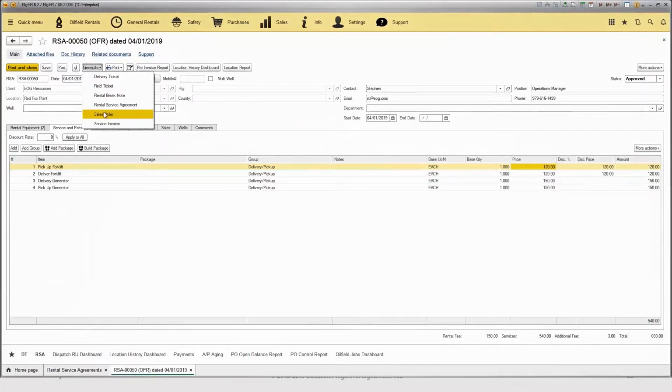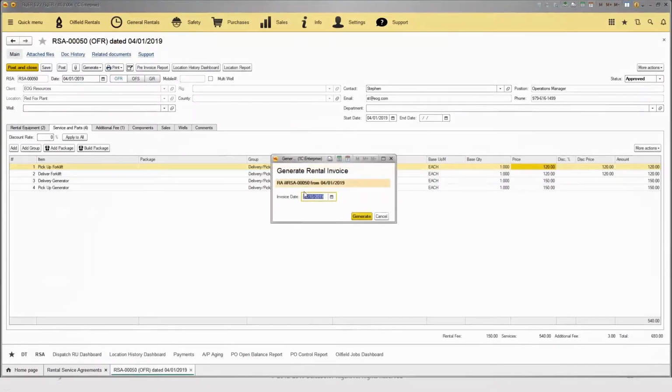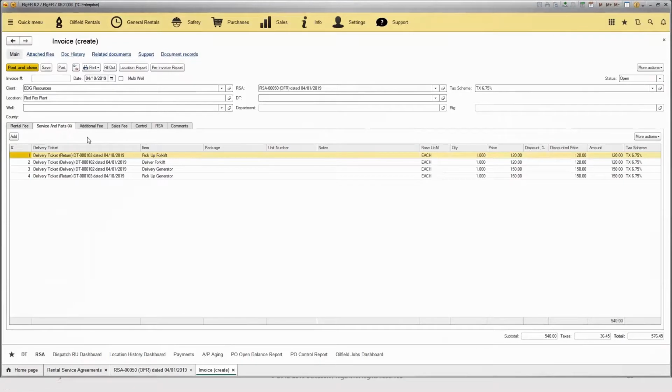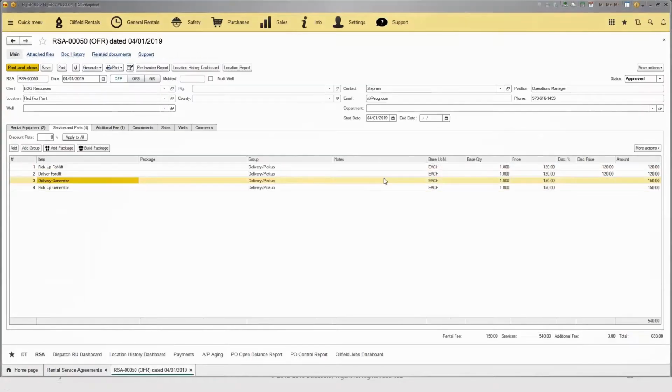We click on the service invoice and we choose the date of the invoice, click generate. And the newly generated service invoice will take all the services from the delivery tickets only, with the quantities, prices, and total amount, including taxes. As you see, it's a very simple thing.